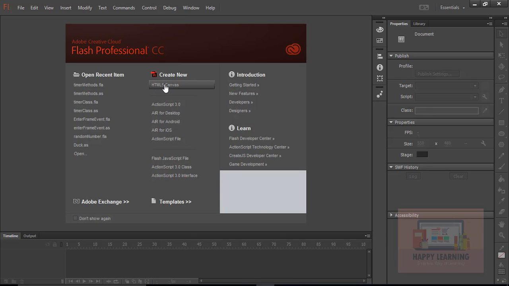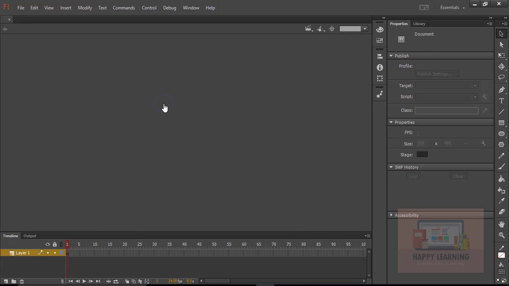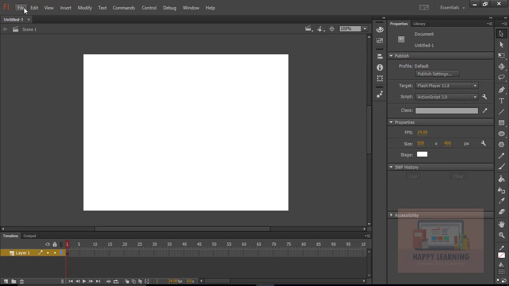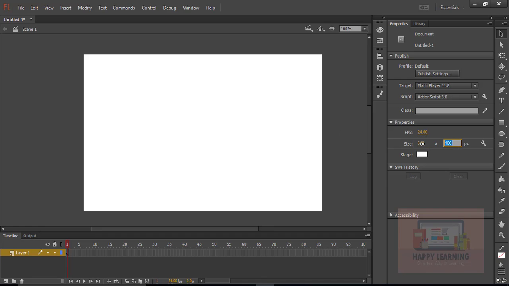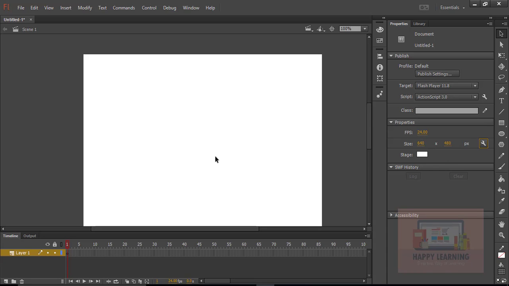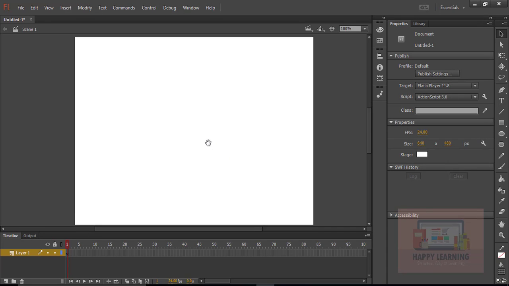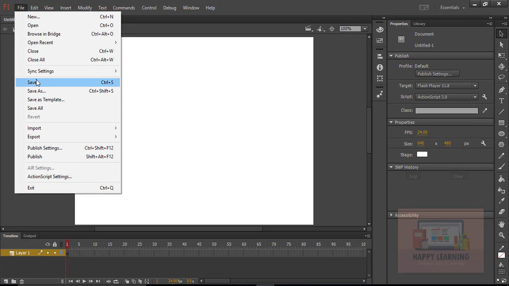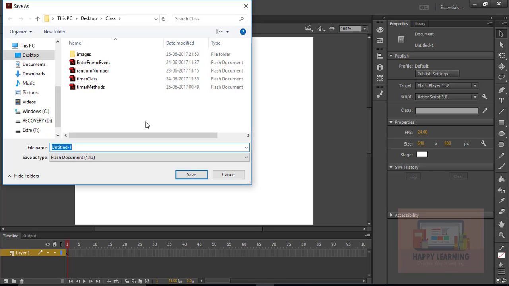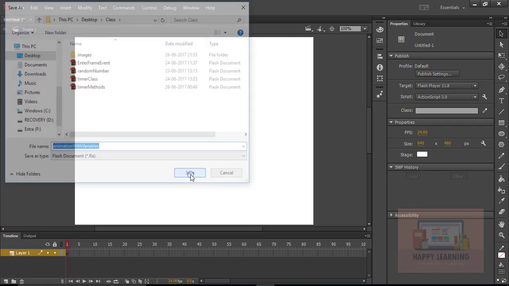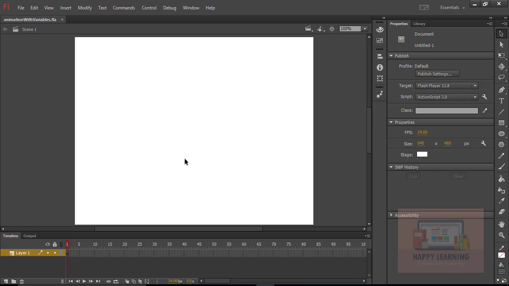We'll see creating animation using ActionScript. Let's take a new file just by clicking ActionScript 3.0, and now we change the stage dimensions. It's 640 by 480. Let's save the file now. To File, Save, and let us name this file animation with variables. We will use variables to create the animation in this assignment. Hit save to save the file.